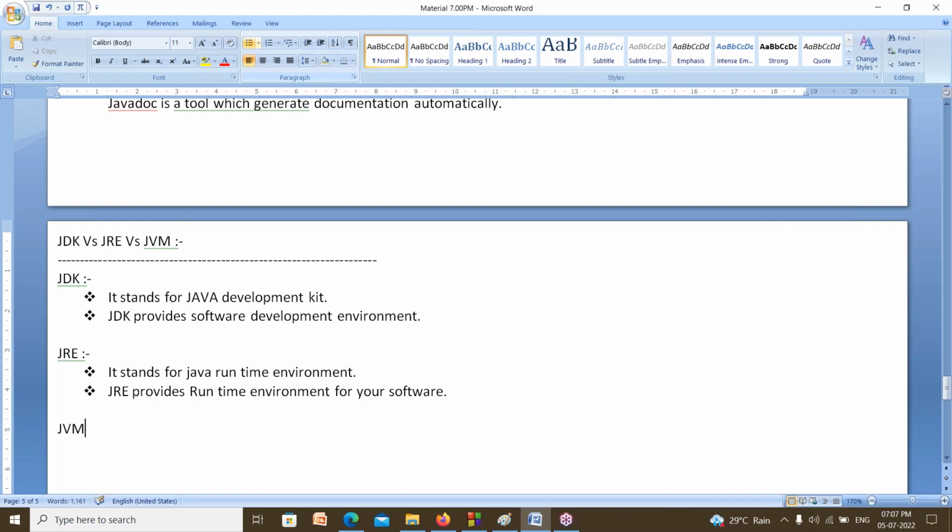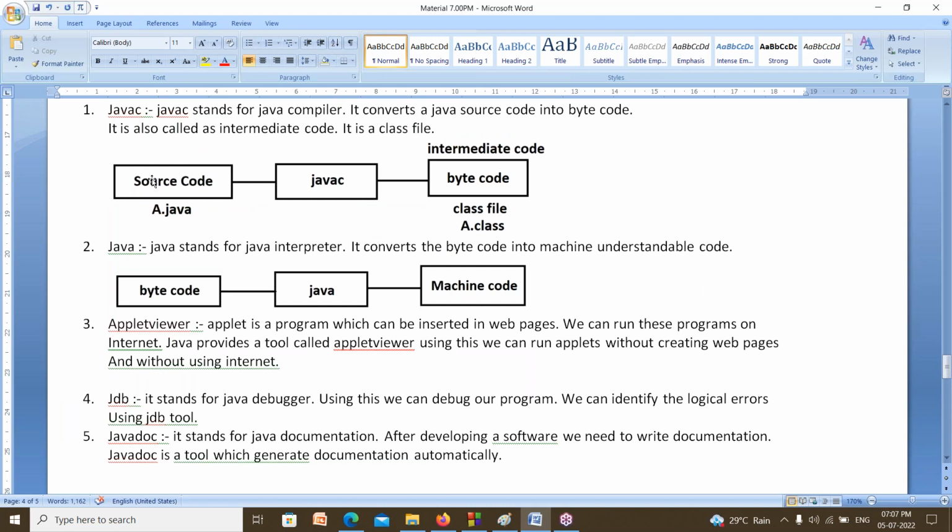Now, what is JVM? Now, see here. Here I told you it is the source code. Here you compiled. After compilation of this source code, it gets converted into byte code. This byte code is machine independent, meaning it cannot be understood by the computer. Now, who will understand this? There is a special software that is called JVM. JVM can understand this and execute. So that is known as JVM.